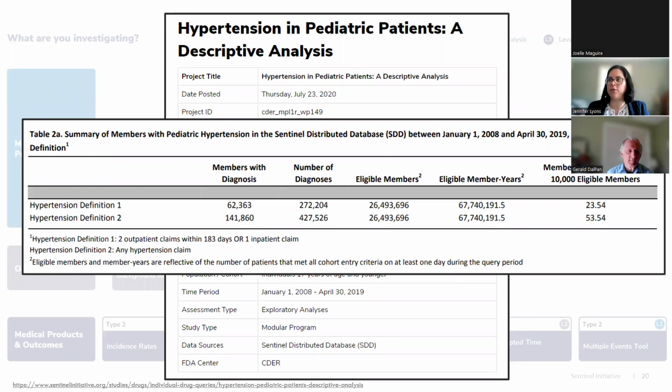So one definition was more restrictive, looking at patients with 2 outpatient claims within 183 days and 1 inpatient claim. And the second definition was broader and only required 1 hypertension claim. And in the table here, we have number of members, diagnoses, the eligible members and member years, and then calculated risk of hypertension per 10,000 eligible members. As with the other examples, I'm just moving through these very quickly. There's so much more detail that you can look at and get from the actual reports on the website.